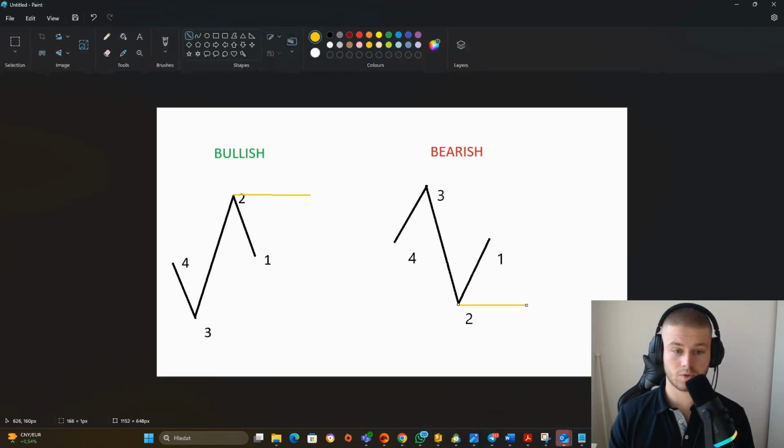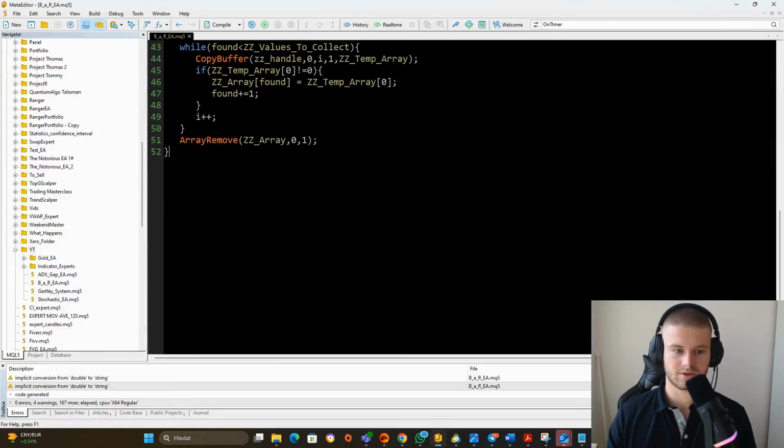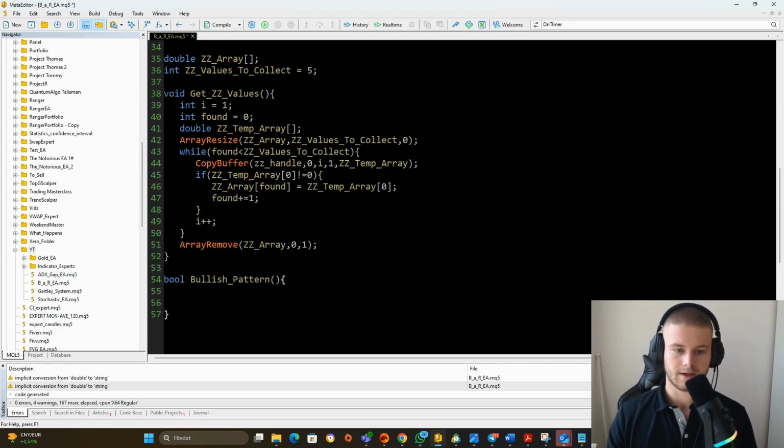Okay, so now the main part is to detect these patterns. So we will start with the bullish pattern. So let's create a boolean function, because it will return true or false based on whether we found the price pattern or not. So let's say bullish pattern, and it won't require any positional arguments, because the only thing we need are the zigzag arrays, zigzag values that are on global scope, therefore we can access them from this function right here.